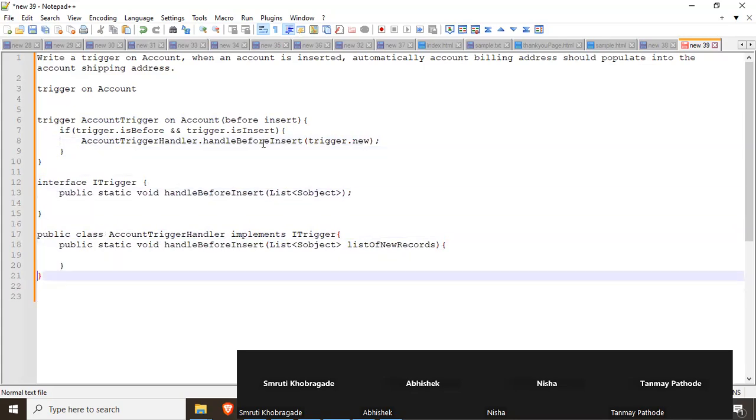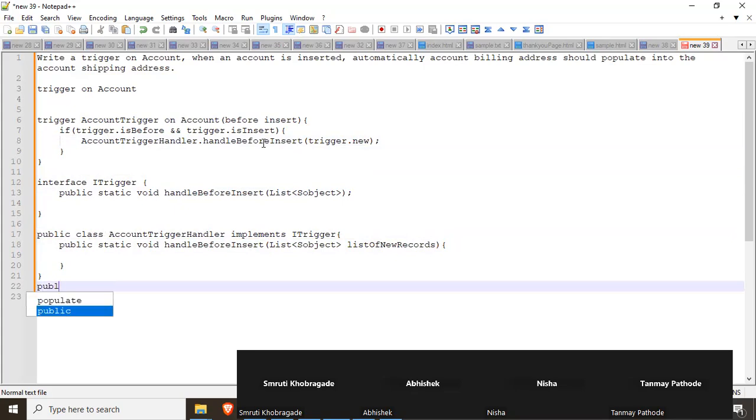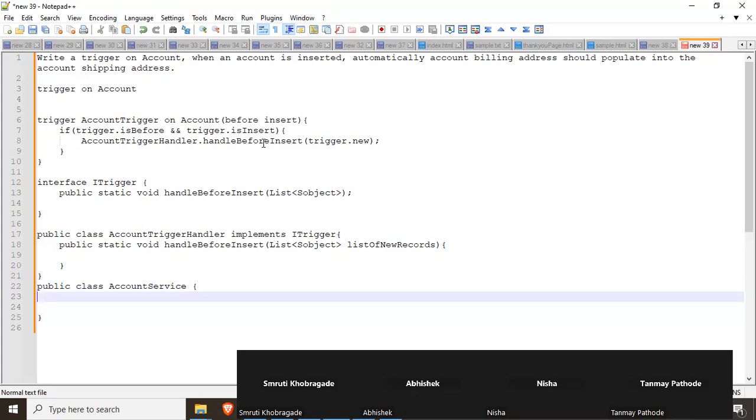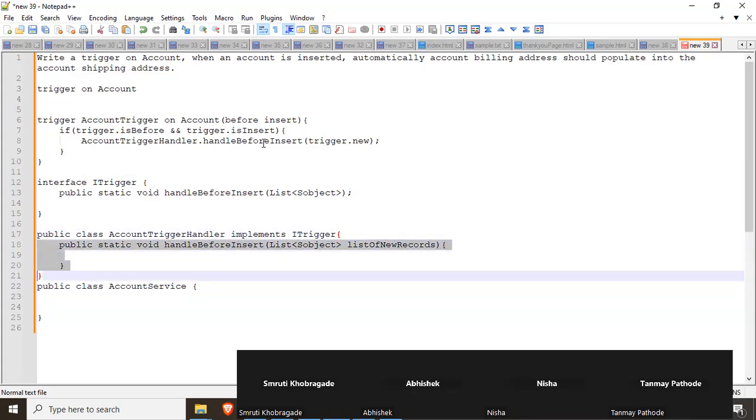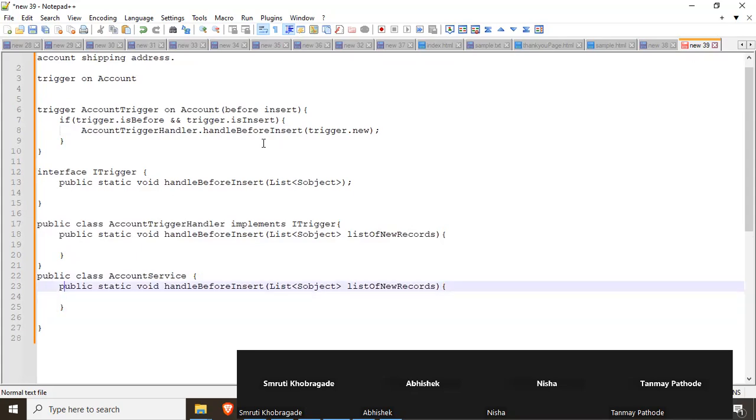Now there's another, like this is your trigger handler. Now there's another class that you would need, that is account service, which will contain the actual logic. This is a kind of utility or domain class.